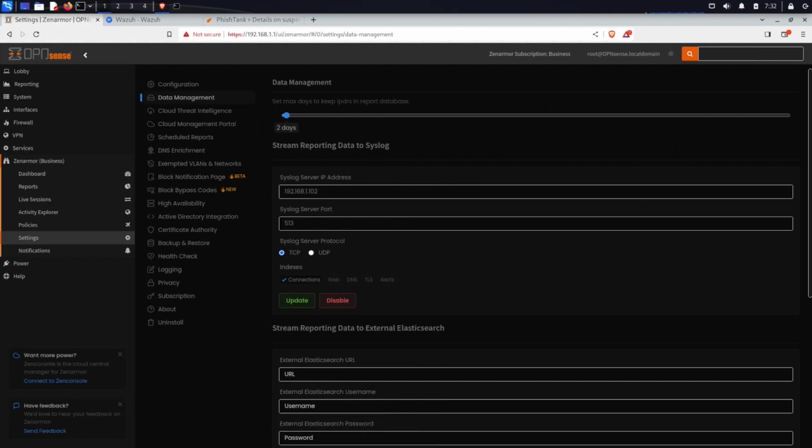Okay, so to start, step one, we need to enable Syslog streams in the Zenarmor dashboard. In order to allow Zenarmor to send Syslog event messages to the Wazuh Syslog server, we first need to point Zenarmor to the Wazuh Syslog server.